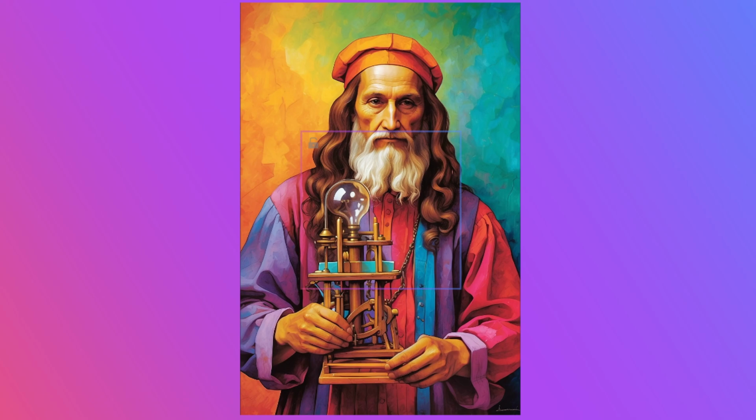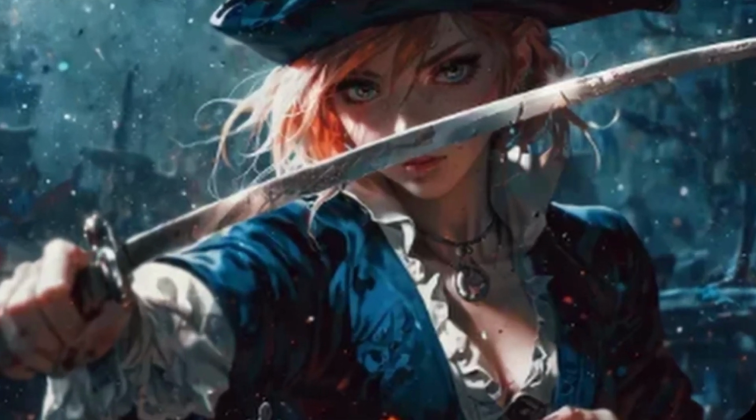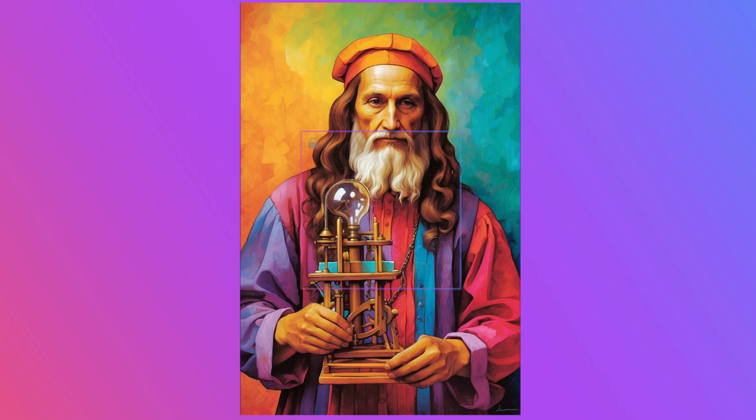Due to the nature of AI image generation, sometimes the results might not be exactly what you envisioned. In this wiki walkthrough, I'll show you how to use the Canvas Editor tool to fix these hands, but you can do so much more as well, so watch to the end for a pro tip to get you started.